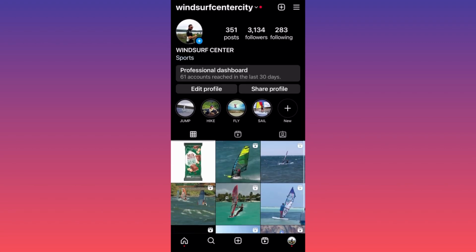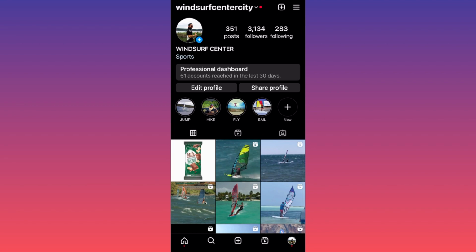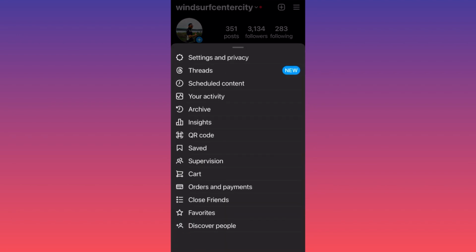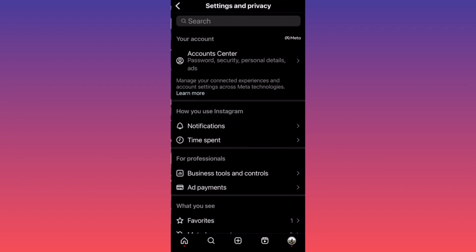landing page on your Instagram account. Then you want to go ahead and click on the upper right corner. Click on the three straight lines. Very well. Now you want to click on settings and privacy, and then you want to click on account center.